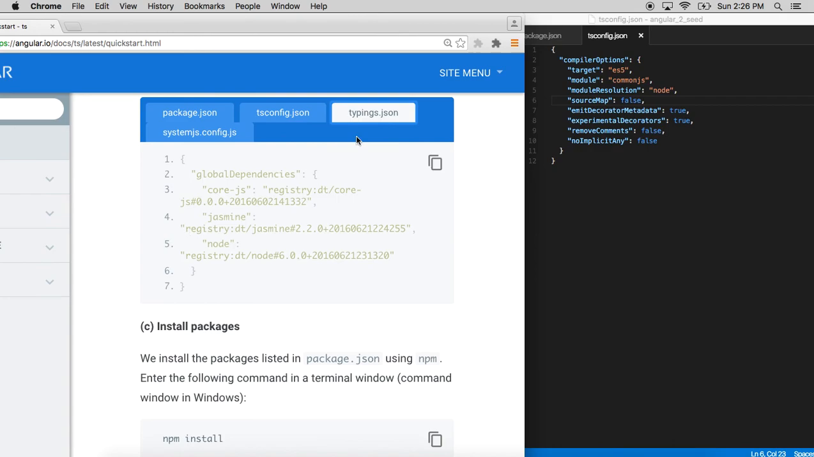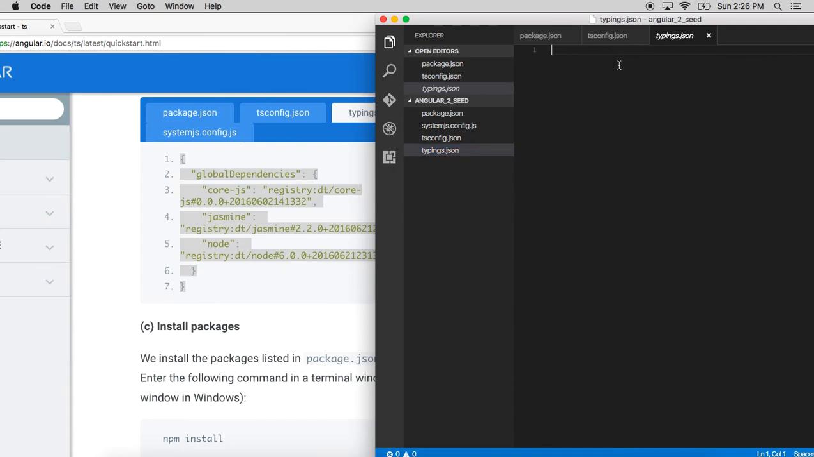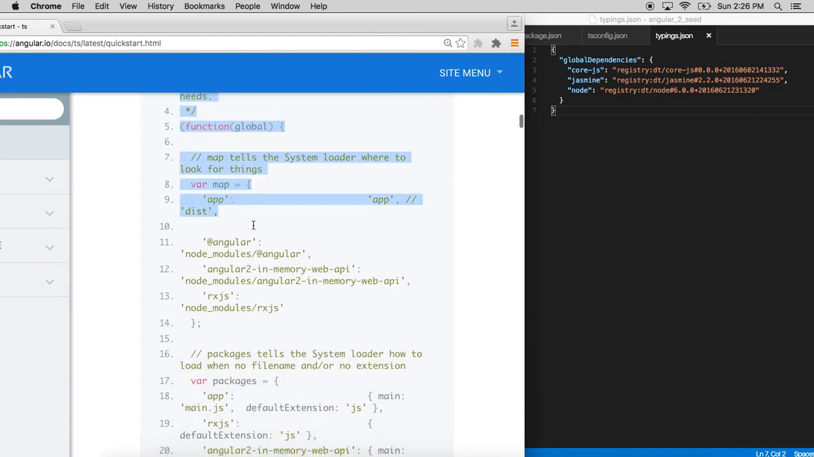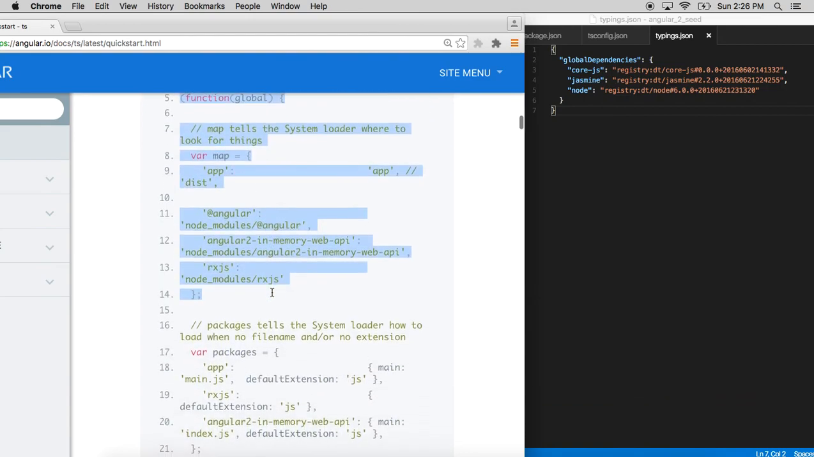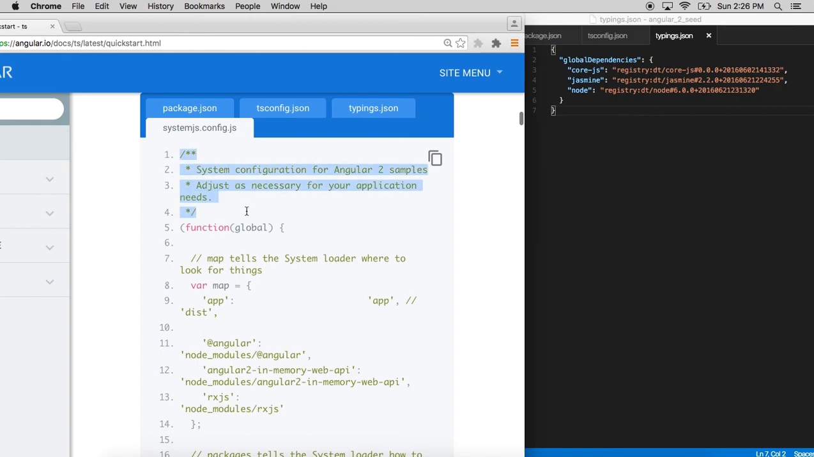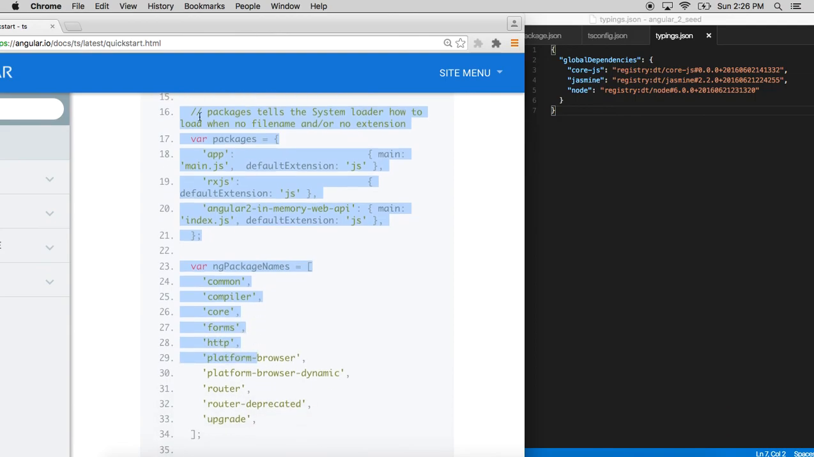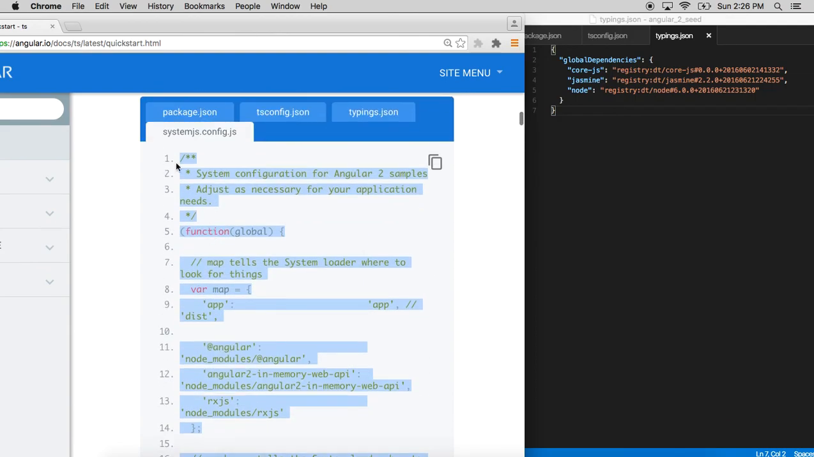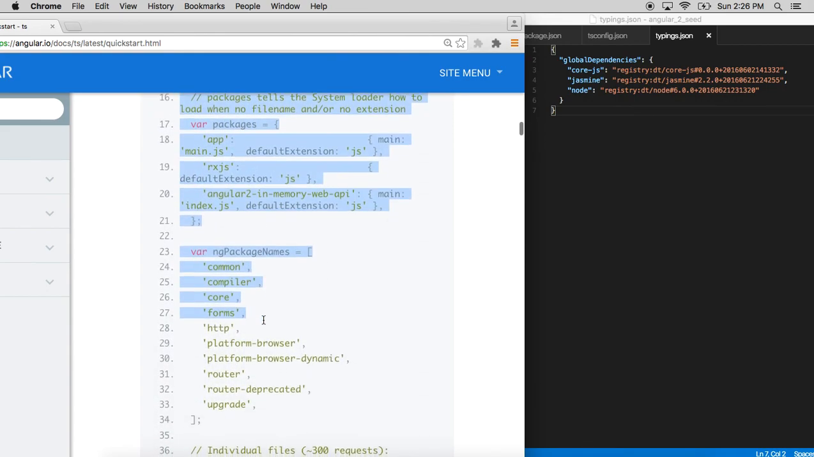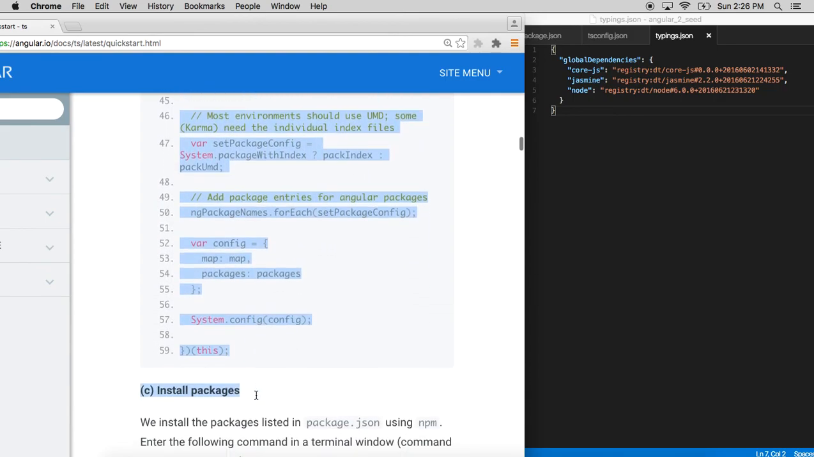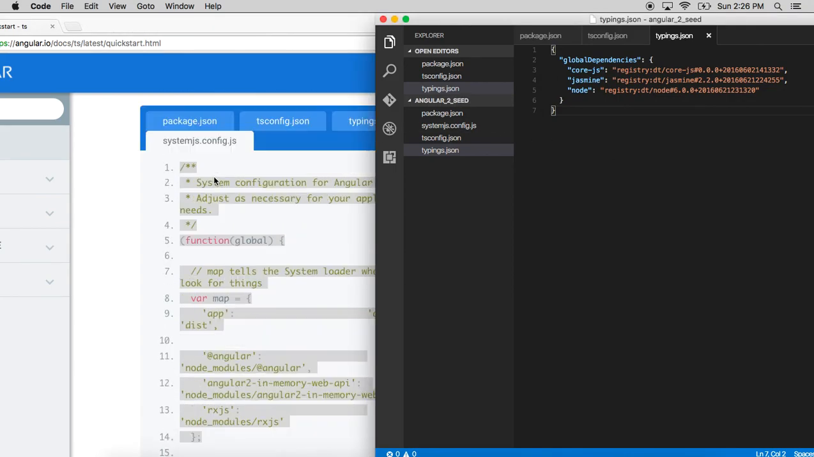And typings.json, these are our dependencies. Got that. And we have system.config.js. This basically is just going to look for a folder called app. As you can see, app, so you can change that to whatever you want. And how it's going to load: this is loading in rxjs, which is just observables. It's looking for these package names, bundling it together, and then configuring this whole object.